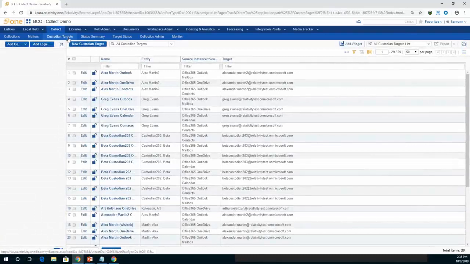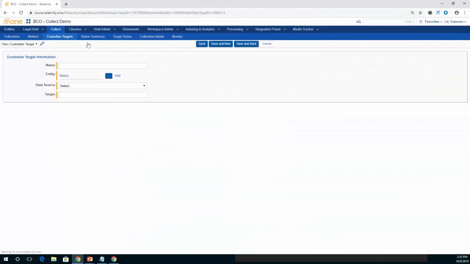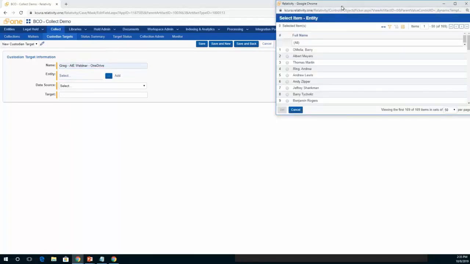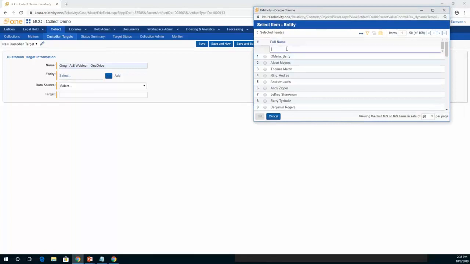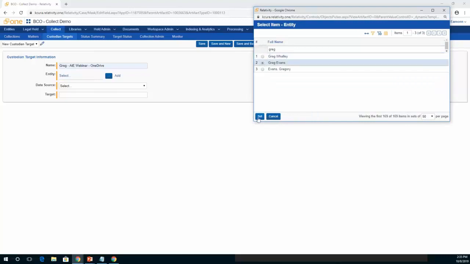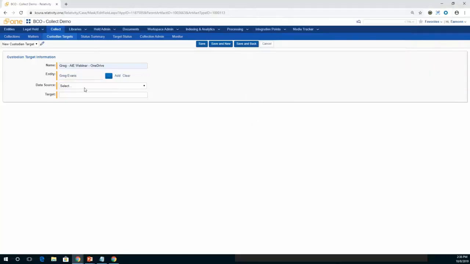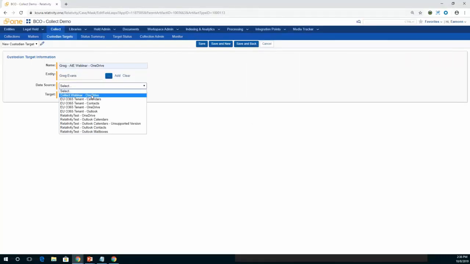So as I mentioned earlier, our target is nothing more than that intersection between a particular data source and a particular custodian. I'm going to create one manually so you guys can see what that looks like. We click the new custodian target button. The entity, right? So mentioned earlier, these are the folks we've entered into our workspace. I'm going to go ahead and select myself. So we've got our entity, then the data source we want to use. So here's the data source I just created. So I'm selecting that data source.